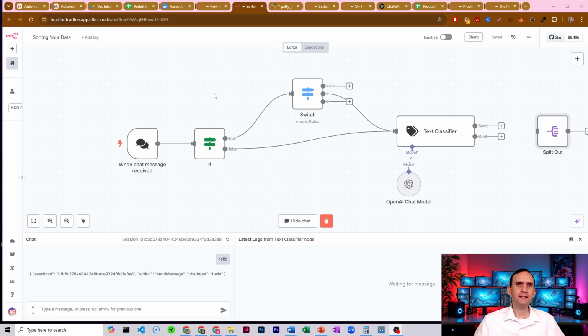Welcome back. In this video, I'm going to show you some of the details that you may need to know in order to be able to sort your data in n8n using a few of the nodes that we have available to us. So we're actually going to be talking about 3 nodes in particular, and I'm going to give an honorable mention to one more. But the 3 that we're talking about today are the if node, the switch node, and the text classifier node.